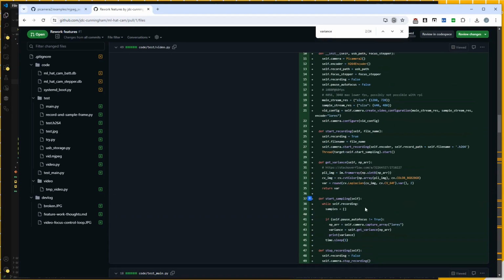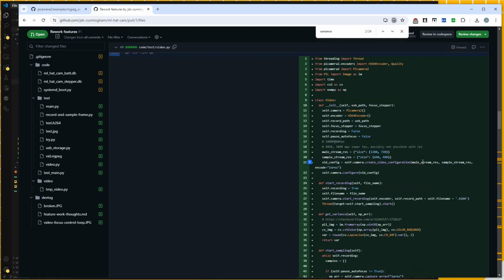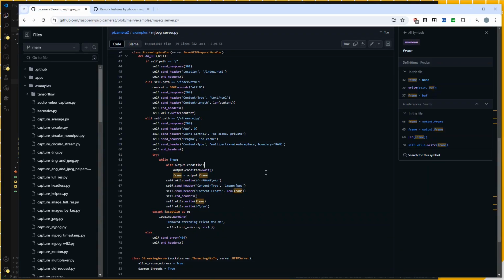I feel like this code doesn't work. Oh, so it's taking a picture while it's recording. I see. It's probably bad performance-wise, but I could try it. The camera has a low-res preview thing. Yeah, right here. But I don't know how to pull it out. I don't know if this uses it.